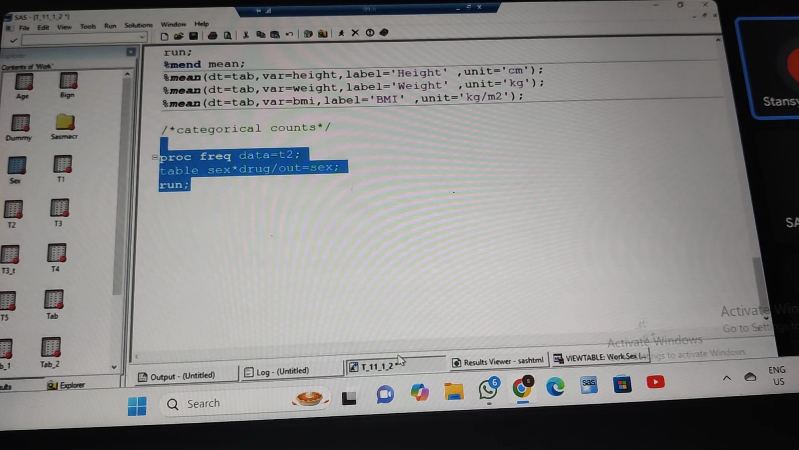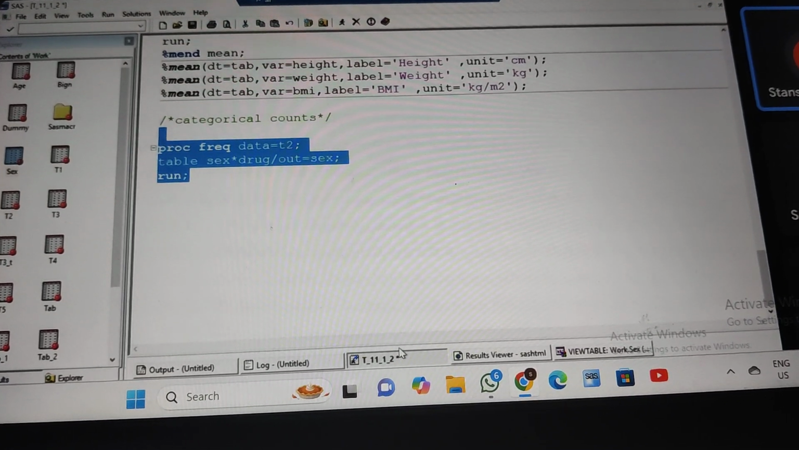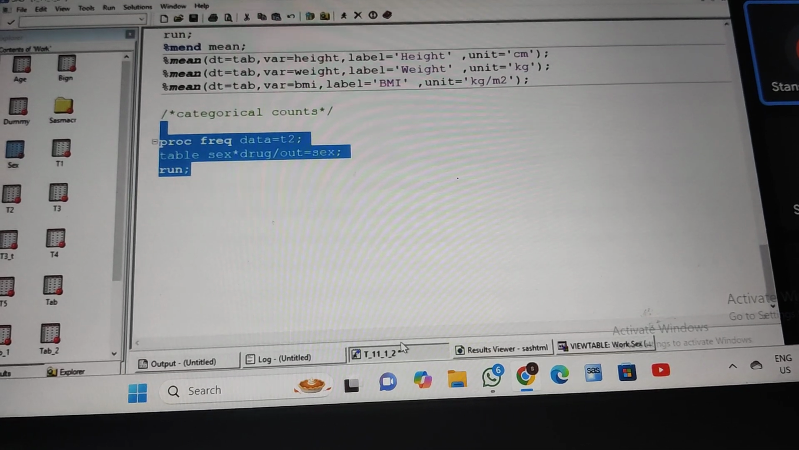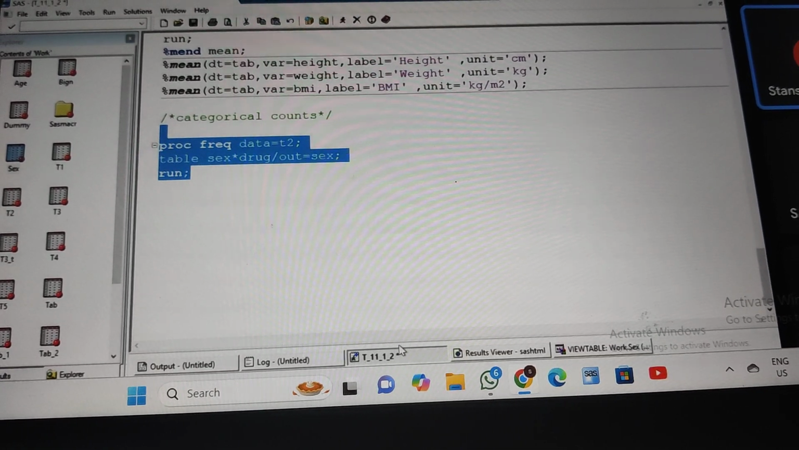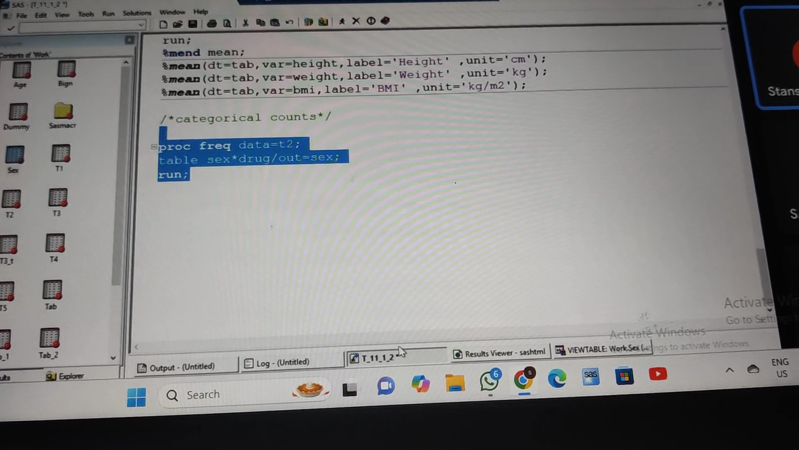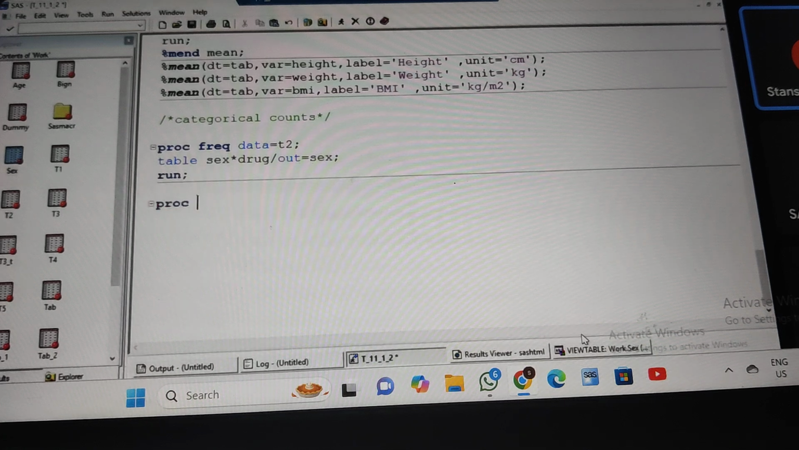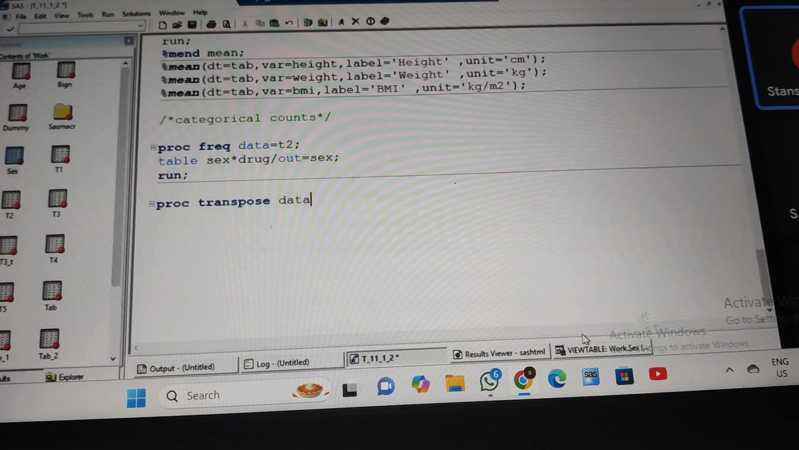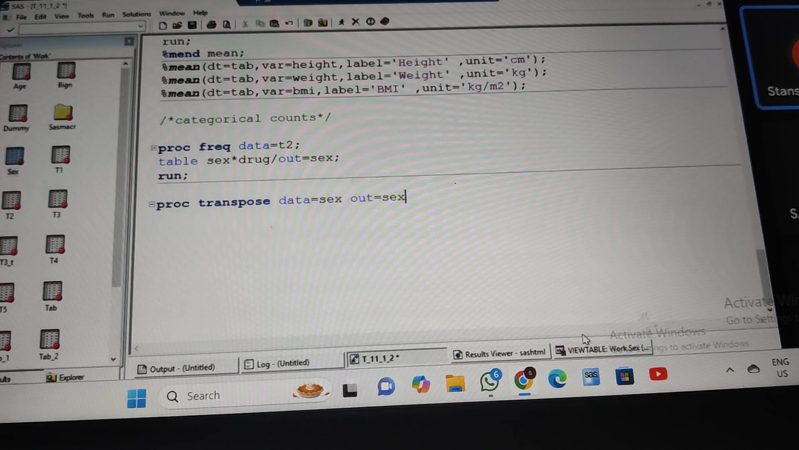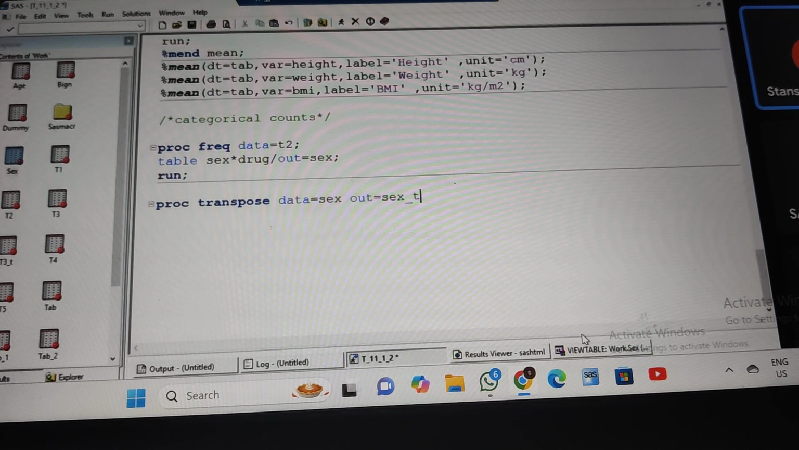So remember, whenever we are working on a table, you should assume the things: the data looks like this, and then we have to do this. The data looks like this, we have to do this. Something like that you have to remember. Okay? So we'll do the transpose. PROC TRANSPOSE data equal to 6 and then out equal to 6_t.